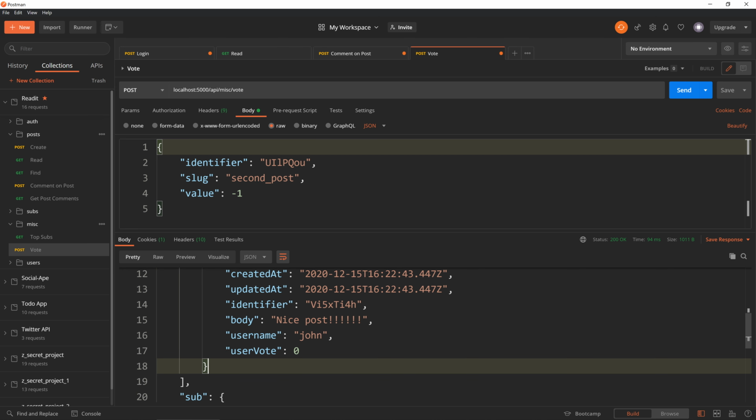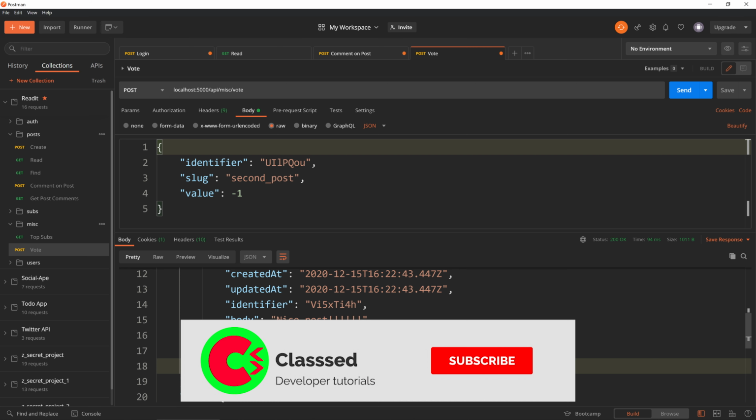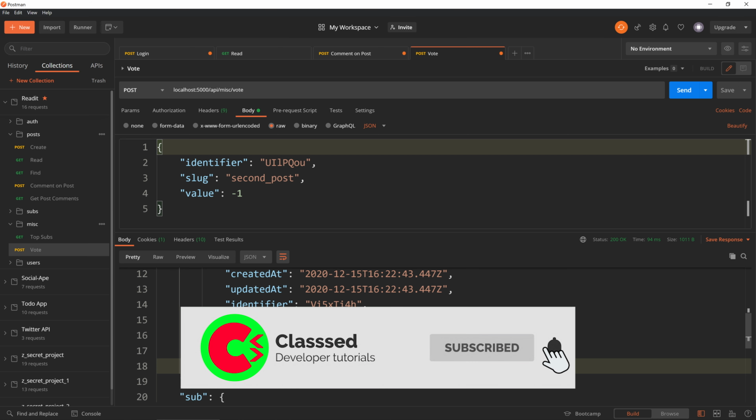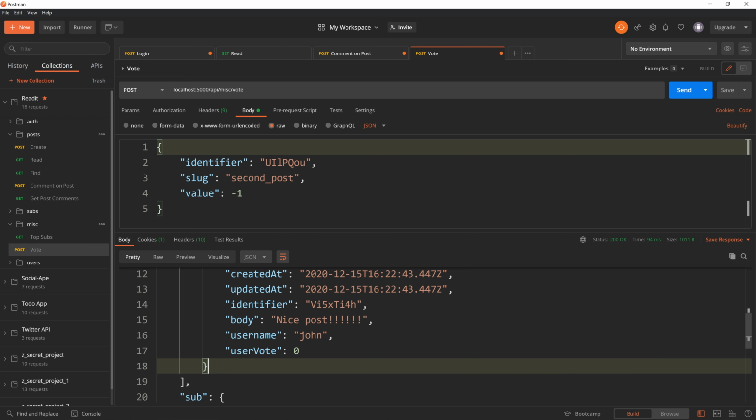All right, so that was a lot of complex code, I know, but this is as complex as it gets, and the complexity is now behind us. We can deal with easier things like going to the client side and implementing the vote UI portion of the things.